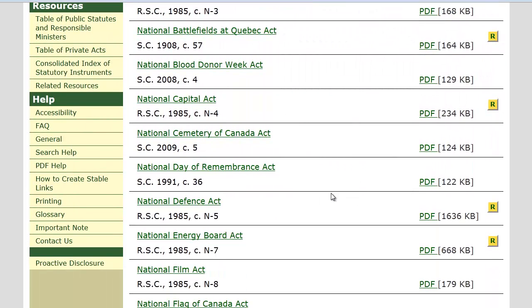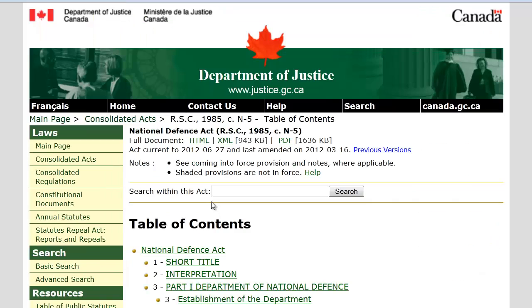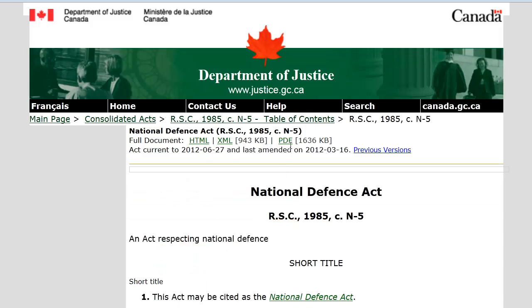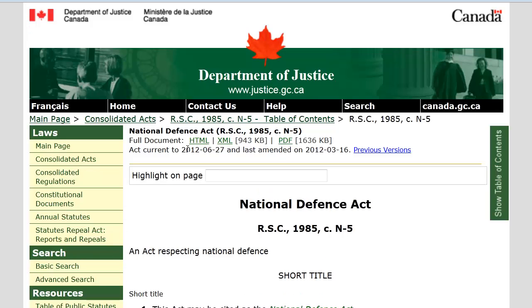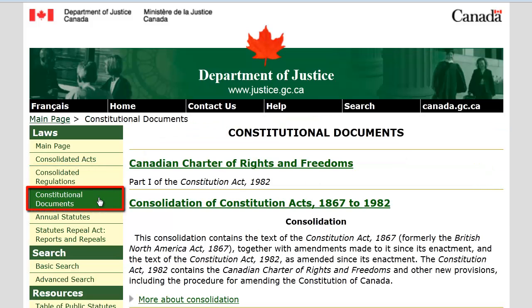Scroll down until you find the act you'd like to read, click it, and then again use the table of contents, view the HTML, or you could click the PDF if you also wanted to open it up as a PDF file. Consolidated regulations work exactly the same way. Notice that there's also a constitutional documents link, so for example you can go right into the charter that way.